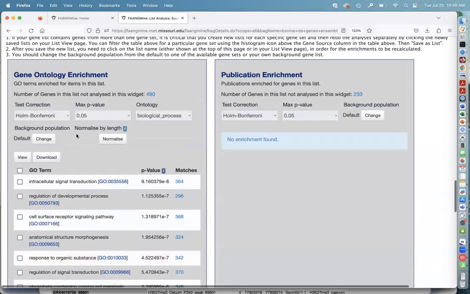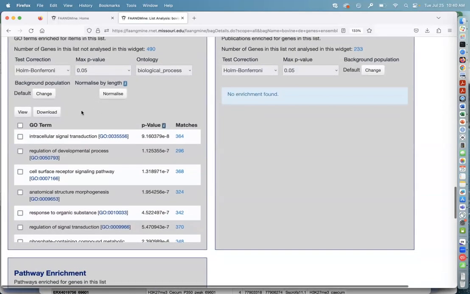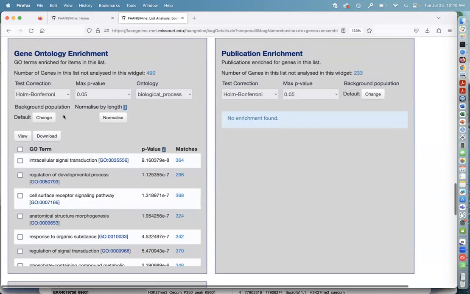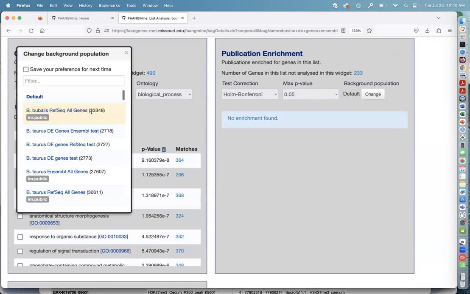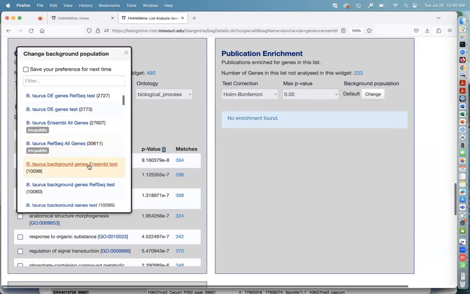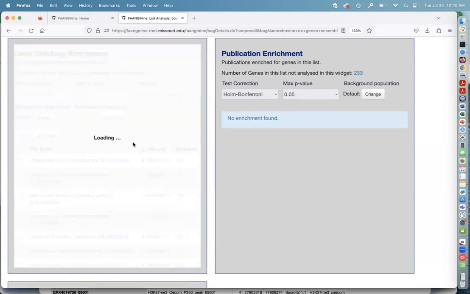And then here again, your background population needs to be adjusted for every single enrichment widget separately. So even though we did it in pathway, we still have to do it again for the gene ontology background genes. Let's see, where's the one? Well, this is the one I did yesterday. That will work.